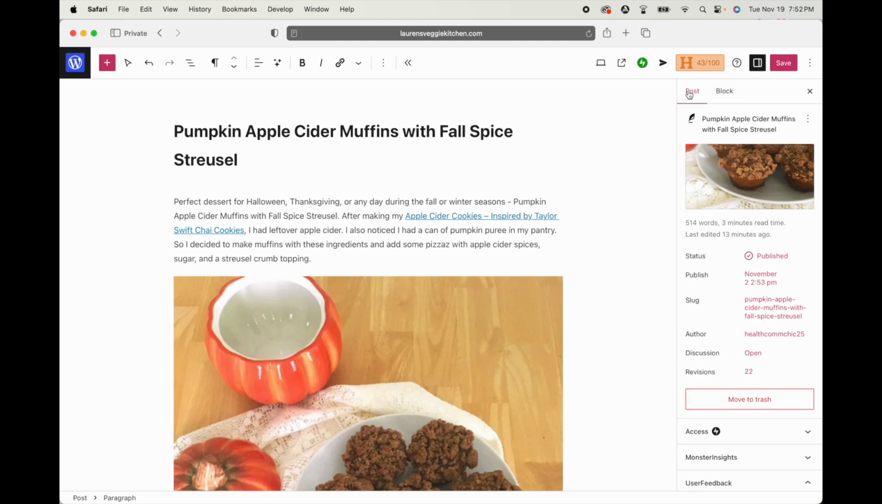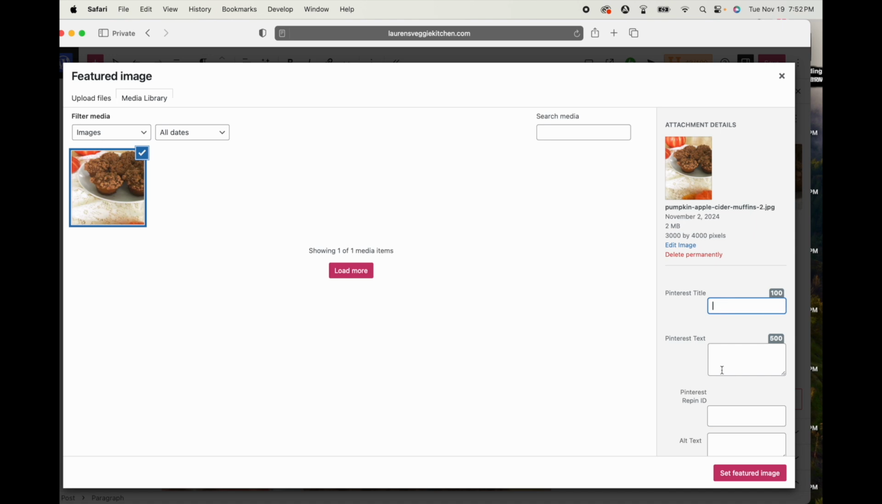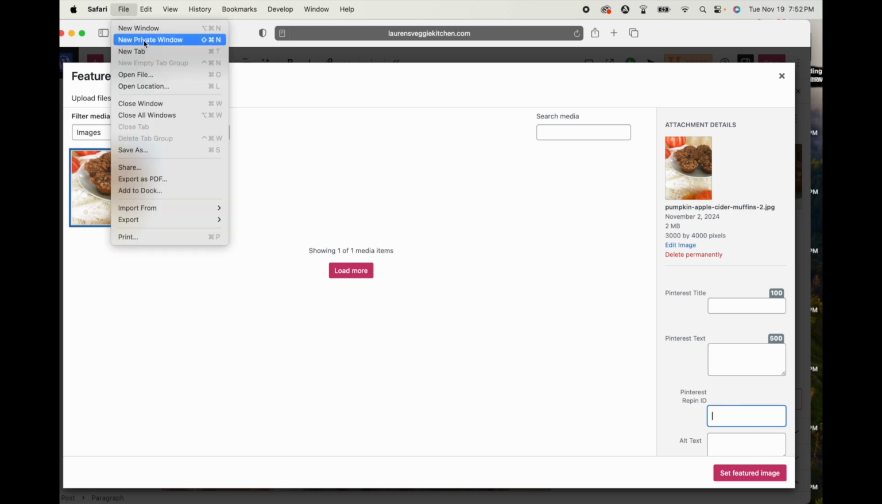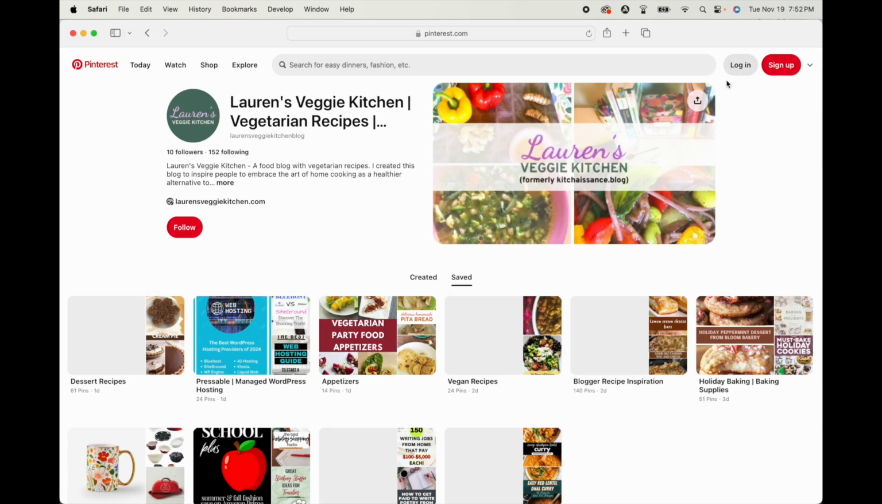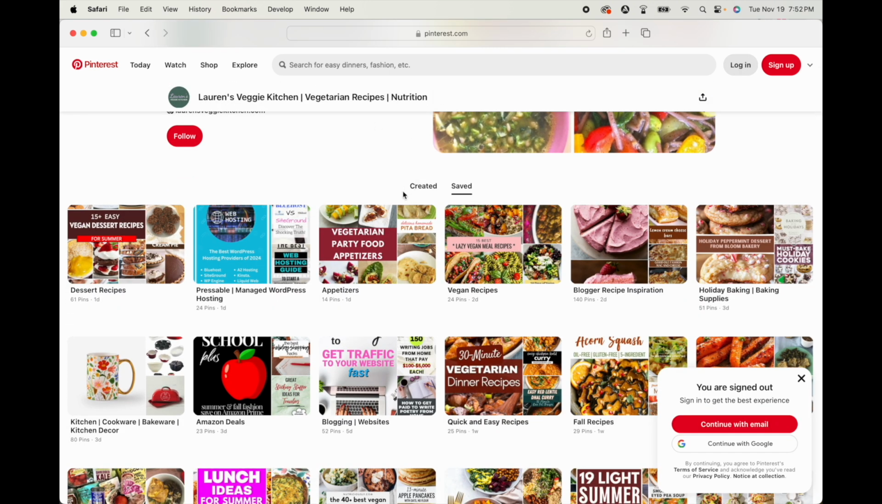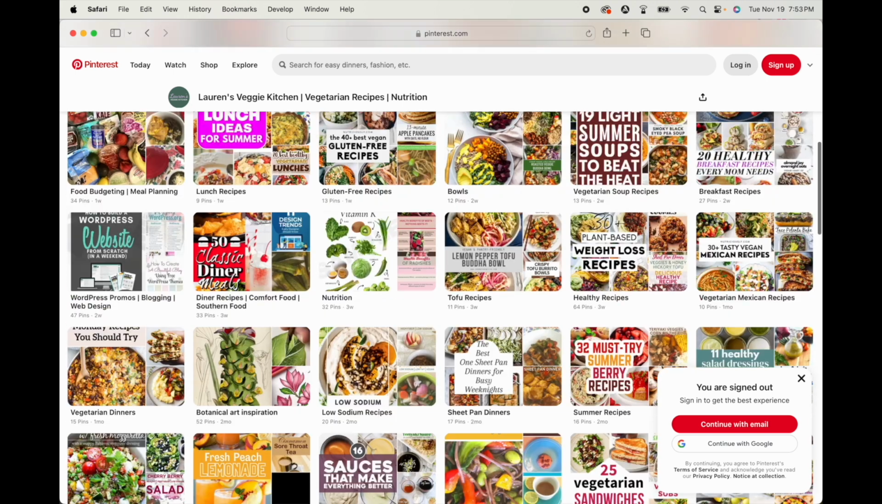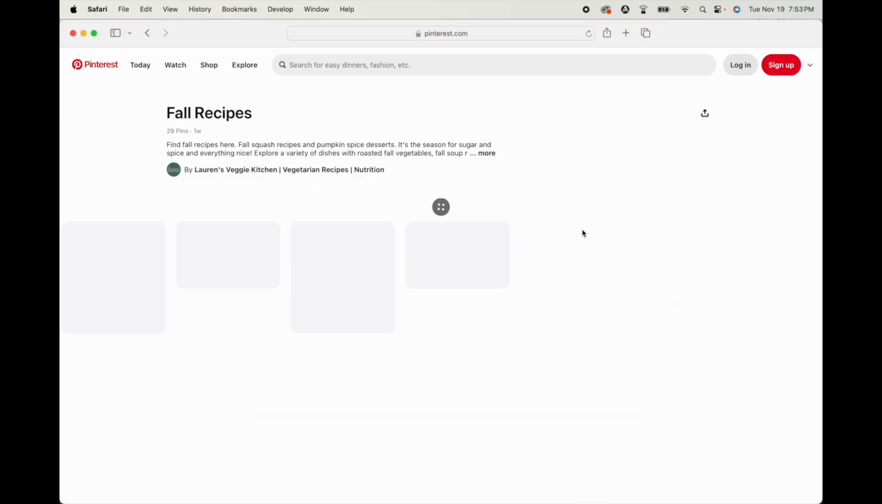One way to do that is if you click on the image, like if I go to this image in my media library, you'll see these options here. It says Pinterest title, Pinterest text, Pinterest repin ID. That's the one that you want to pay attention to. You can go to Pinterest. This is my Pinterest page for my blog, and I'm going to go to the fall desserts or fall recipes board. There it is right there.